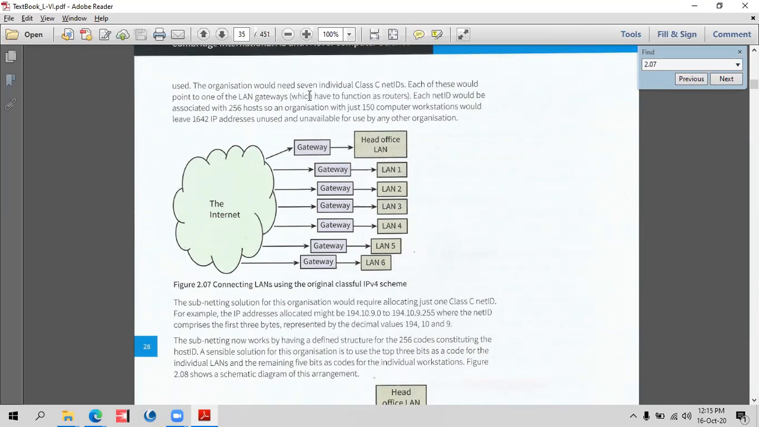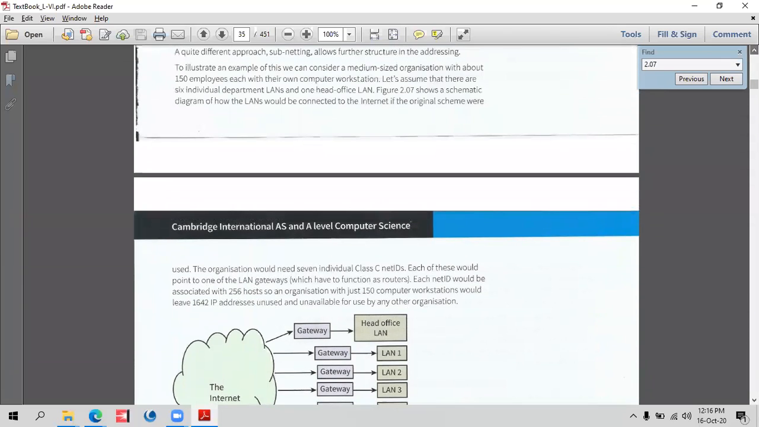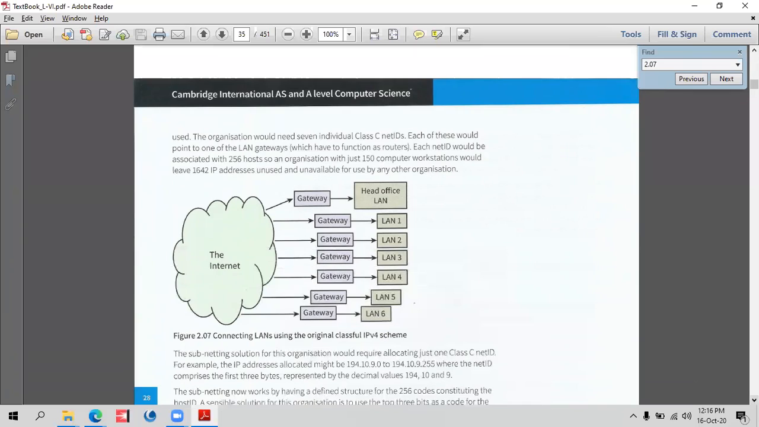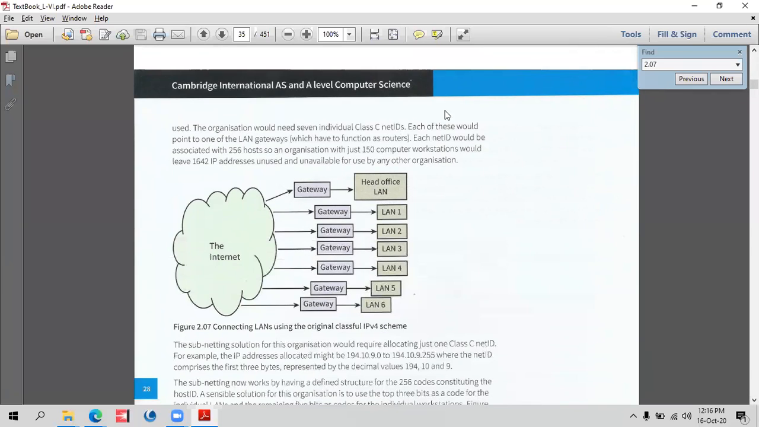So what is this? What does this mean? Each net ID would be associated with 256 hosts, right? Each net ID, because the host ID is 1 byte, the byte for that is 256.